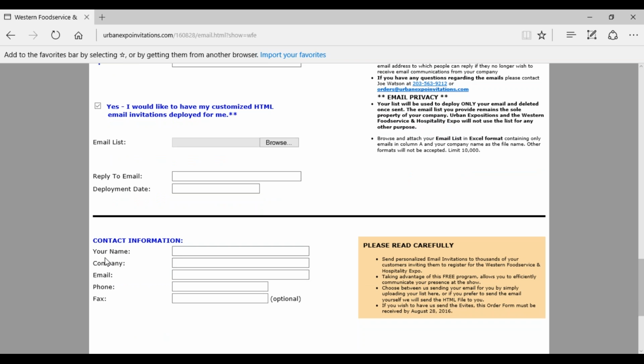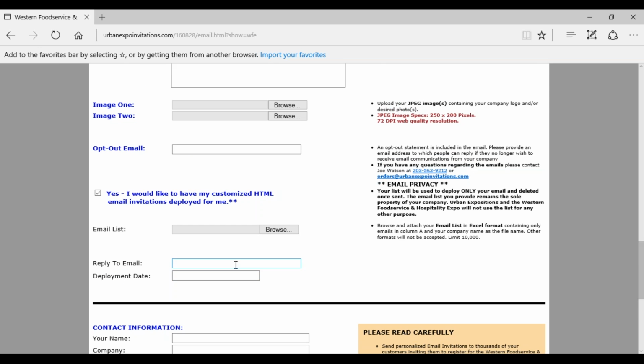And then moving down here, once again, we ask for your name, your company, email, and phone, and that again is only for us. Now, if we do deploy an email for you, we can deploy up to 10,000 names. If you have more than 10,000 names, simply contact us. We'll check with show management to see if we can deploy to the additional names.